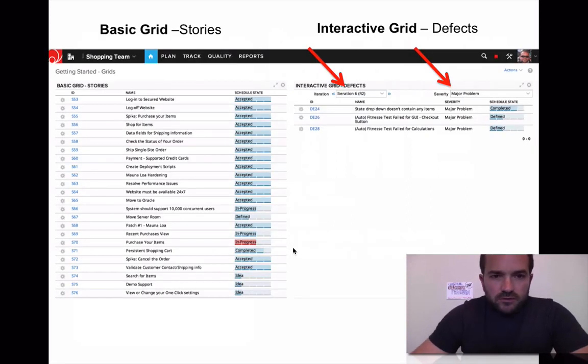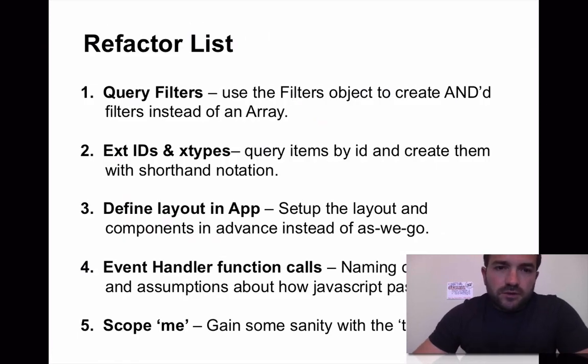So as a quick reminder, on the left in the screenshot, you'll see the basic grid. This is from the first grid video, just a basic list of stories. In the second video, we refactored it to show a list of defects that the user could filter based on two pull-downs, iteration and severity. And that's the grid that we're going to focus on today, but we're going to refactor it at the code level. So here's a list of things that we're going to focus on.